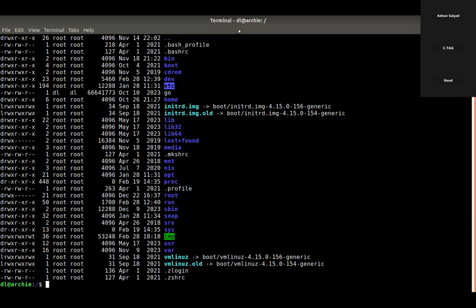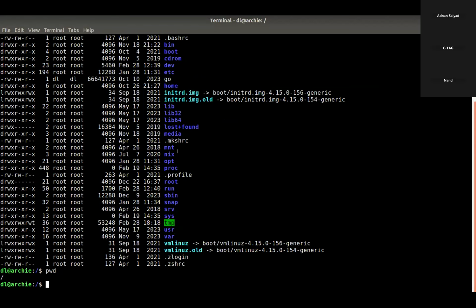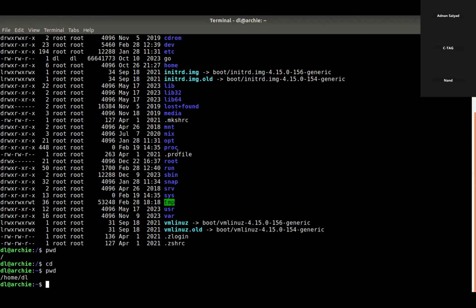So etc is in the root directory. The command is pwd, which means your current working directory. When I type pwd, it is usually within home and then the username. So dl is the username, and home is the directory for all the users.